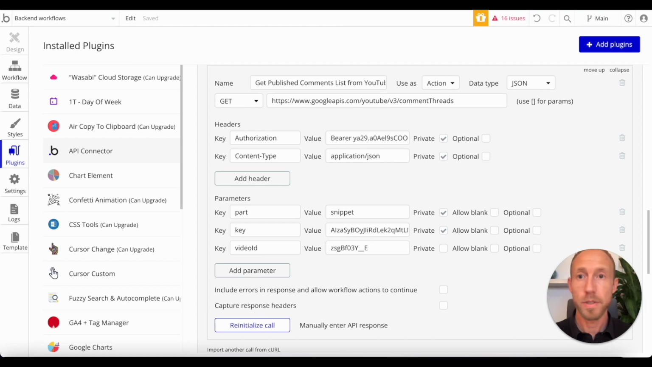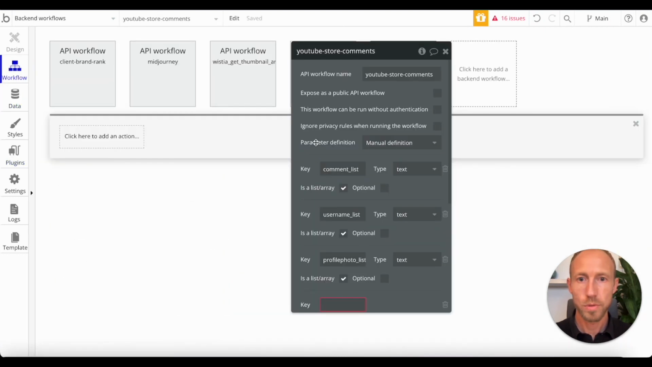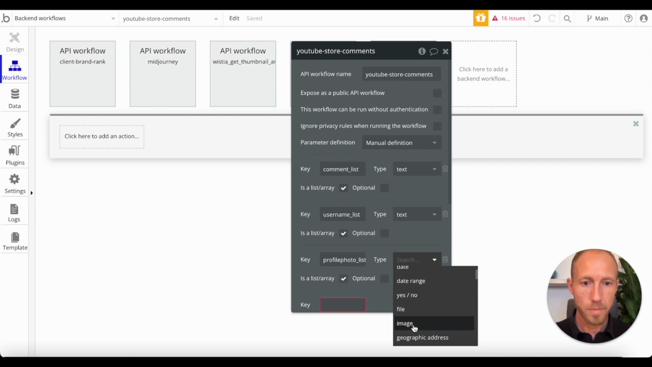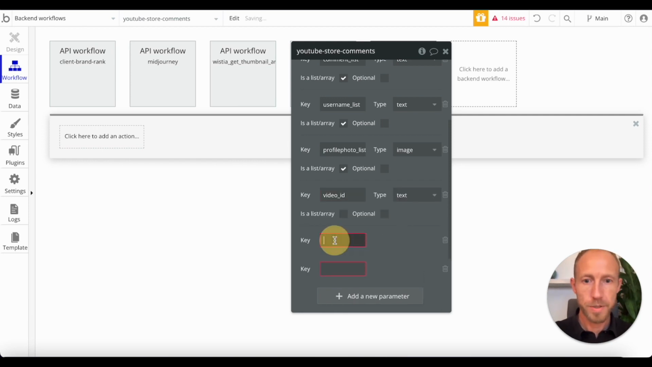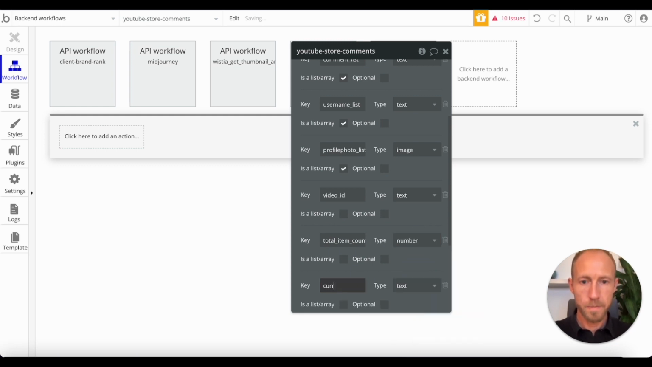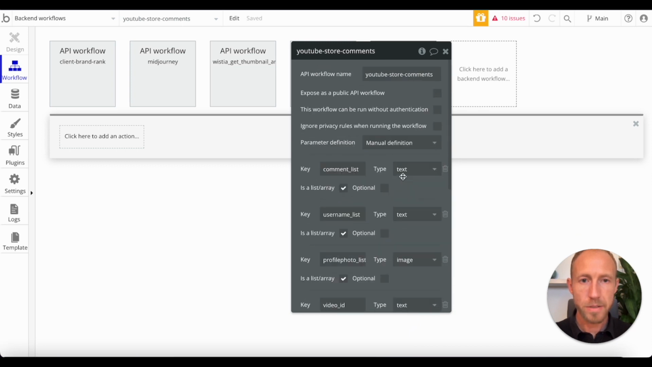Okay, so we're actually going to update this as image. And then we are going to do the video ID, which is just the text. And then we'll say, let's see, total item count. That's a number. And then our current position in this loop. And that's looking pretty good.